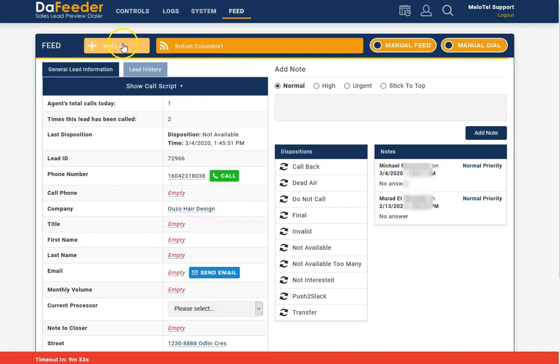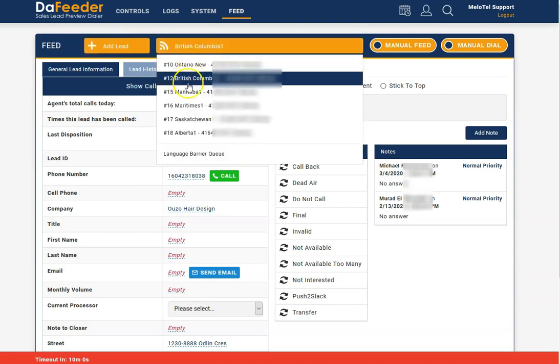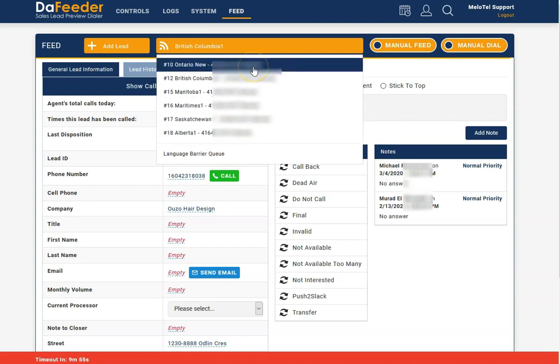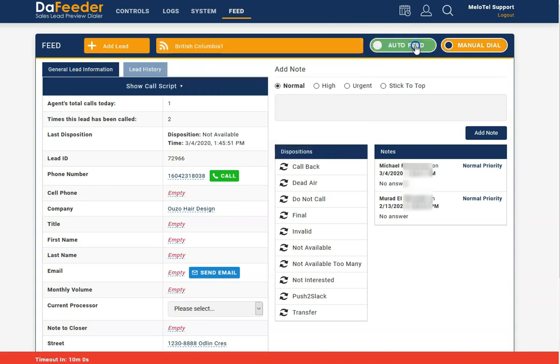Up at the top here, you'll see Add Lead. Over here, you'll see a drop down for the different campaigns that are available to any particular representative. I'll only see campaigns that are assigned to me specifically. On the right here, you'll see manual and auto feed, and manual dial and auto dial. These two have important functions.